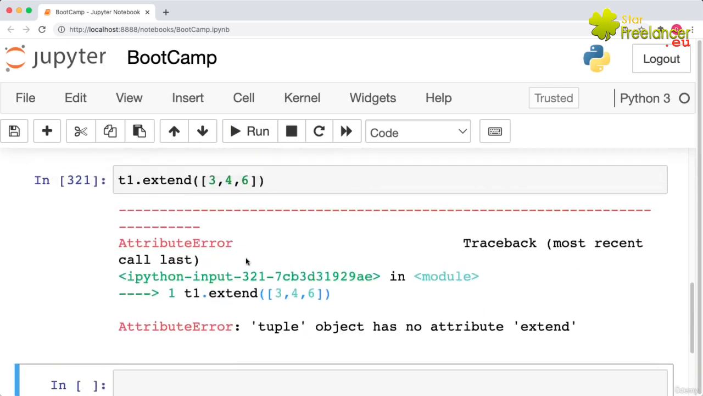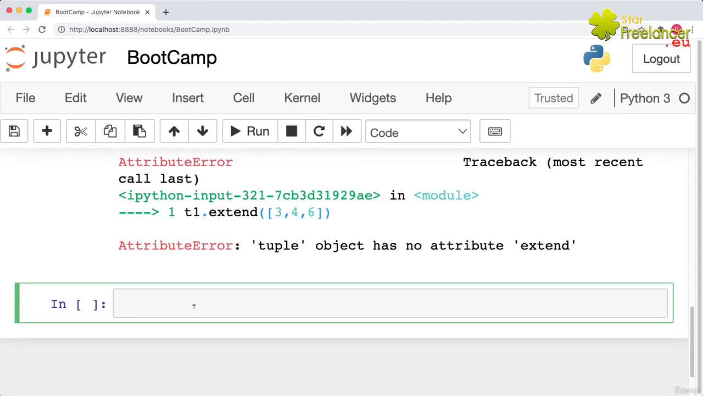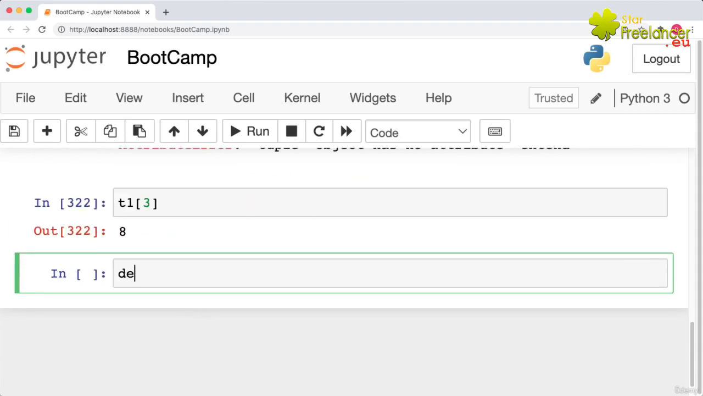Okay, you say okay, now let's come back and pick T1 location three. What value is there? 8. Let's try to delete.